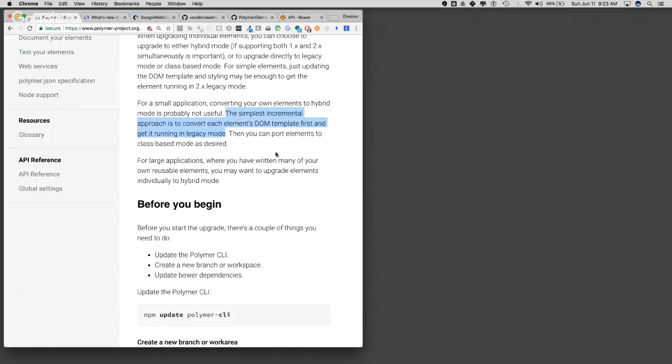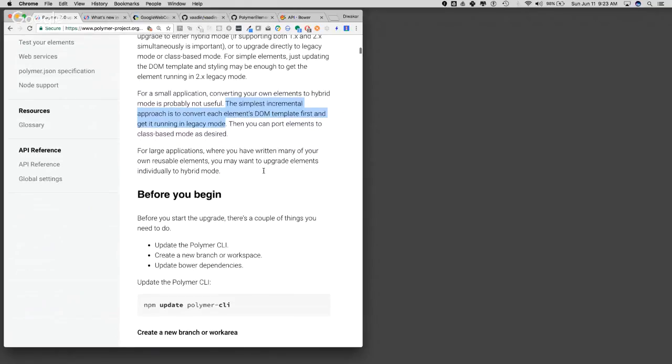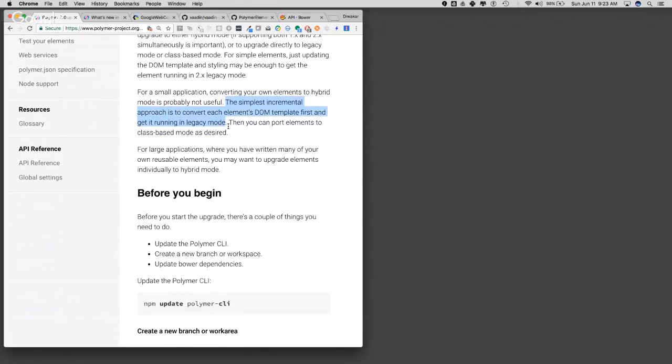The legacy mode is nothing but the old 1.x factory method of creating Polymer elements. So that is what I will be doing. I'll make sure it runs in the legacy mode by making small changes to the DOM template and the JavaScript code associated with the element itself.